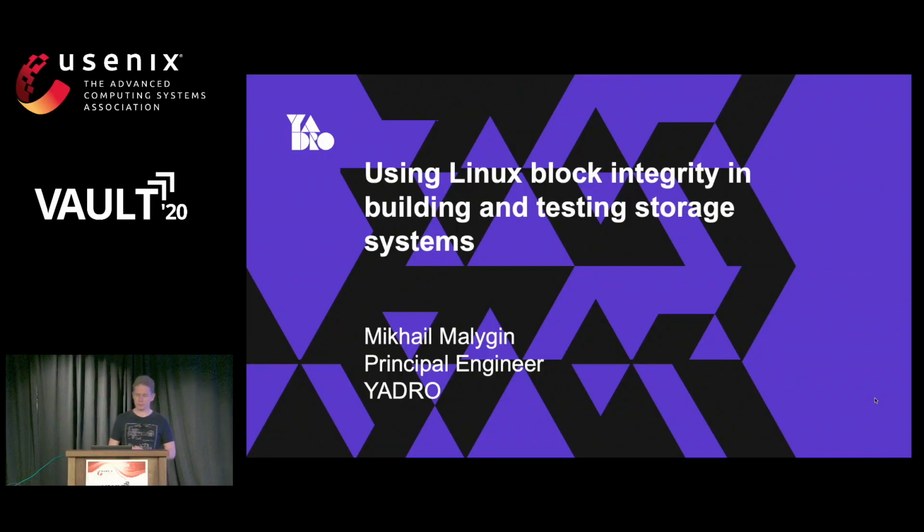Hello, I'm Mikhail, and in Yadro I'm working on software for storage appliances, primarily focusing on the data protection layer and data integrity. The whole talk is based on our experience in bringing up data integrity to our storage system. It covers issues we faced with data integrity on the hardware level, on the software level, in virtual environments, and so on.